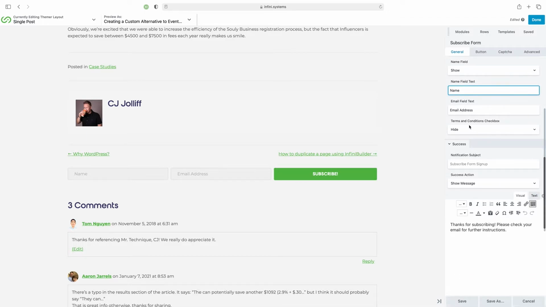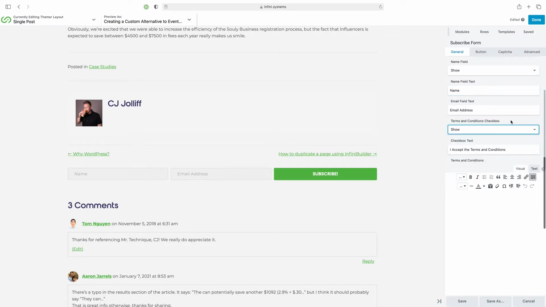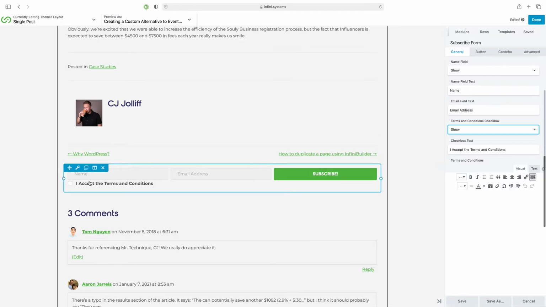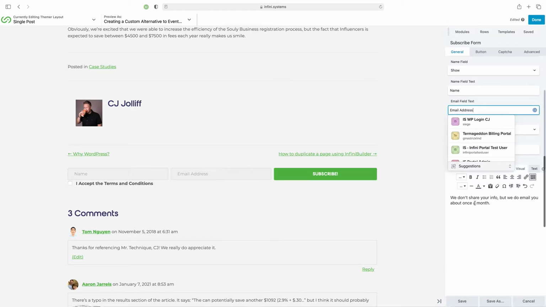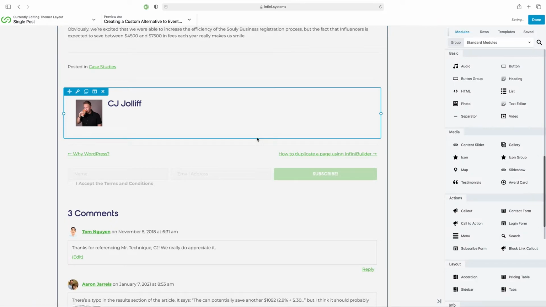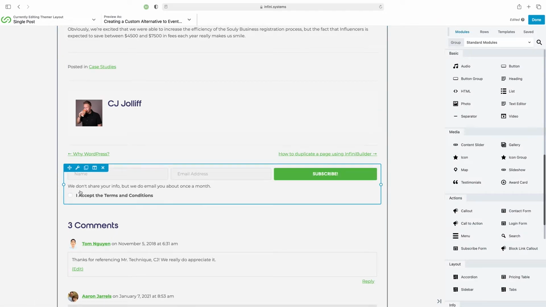So I can also choose to add terms and conditions. Something where they have to check that to actually subscribe. So I might say something like, we don't share your info, but we do email you about once a month. Okay, so that's in there. It will be in there. Maybe. Save. There we go. So they would then have to check that box to actually subscribe.